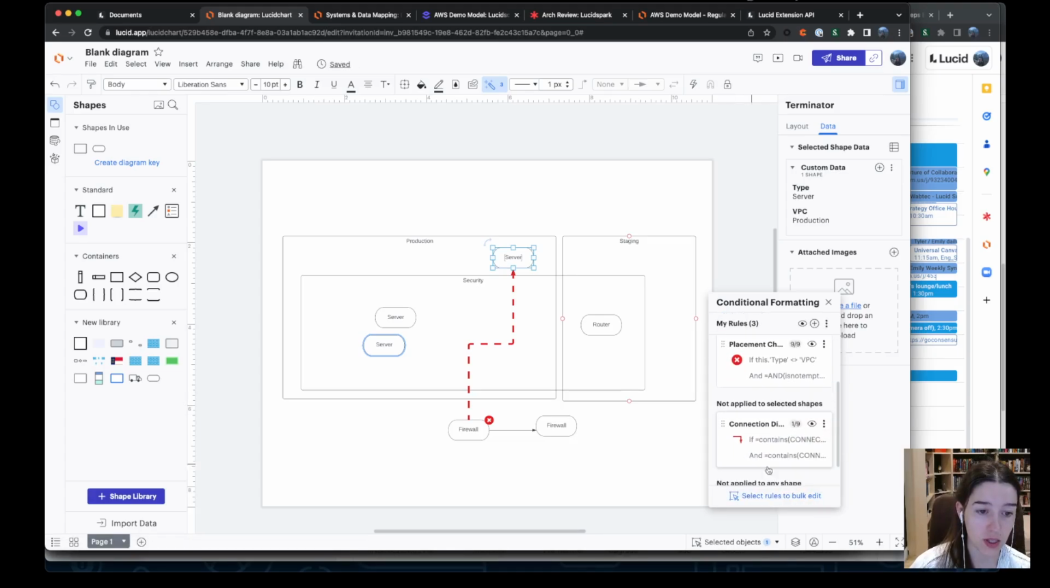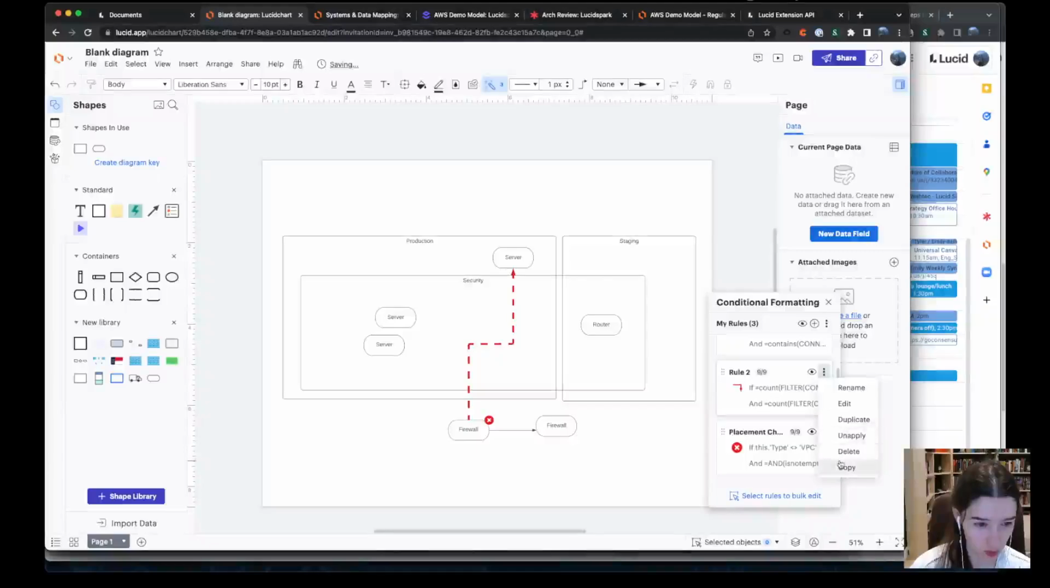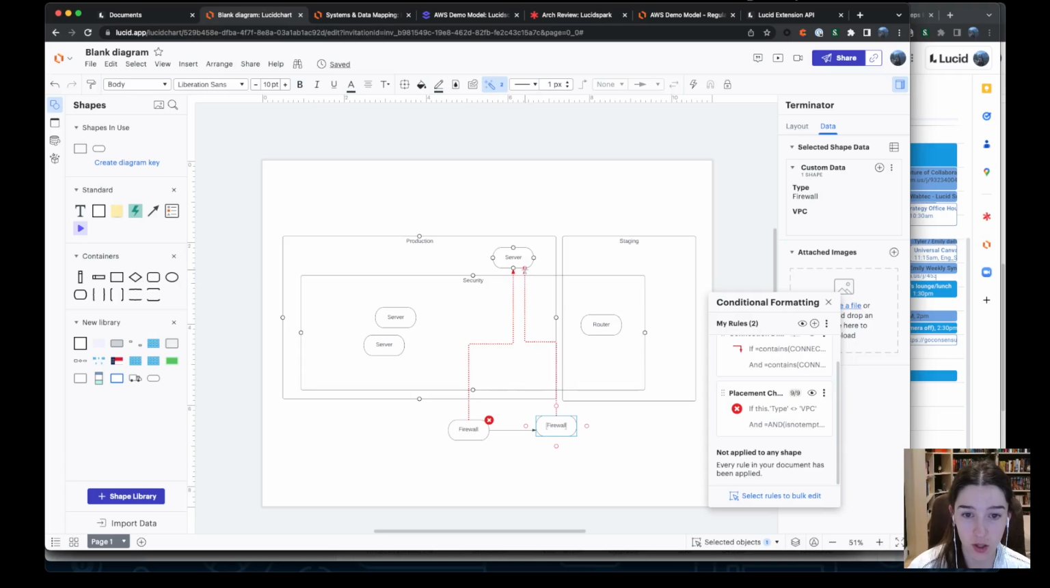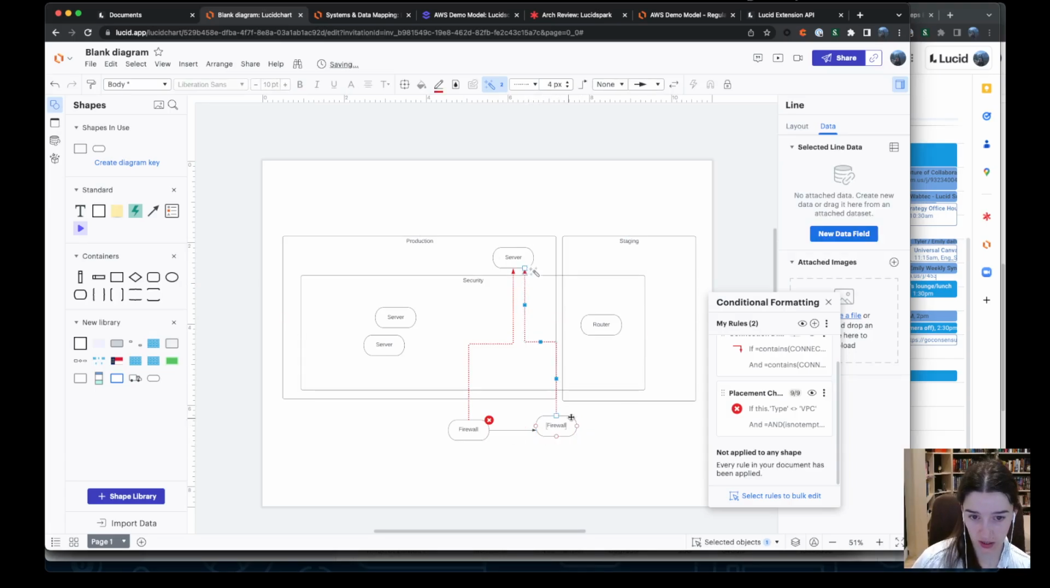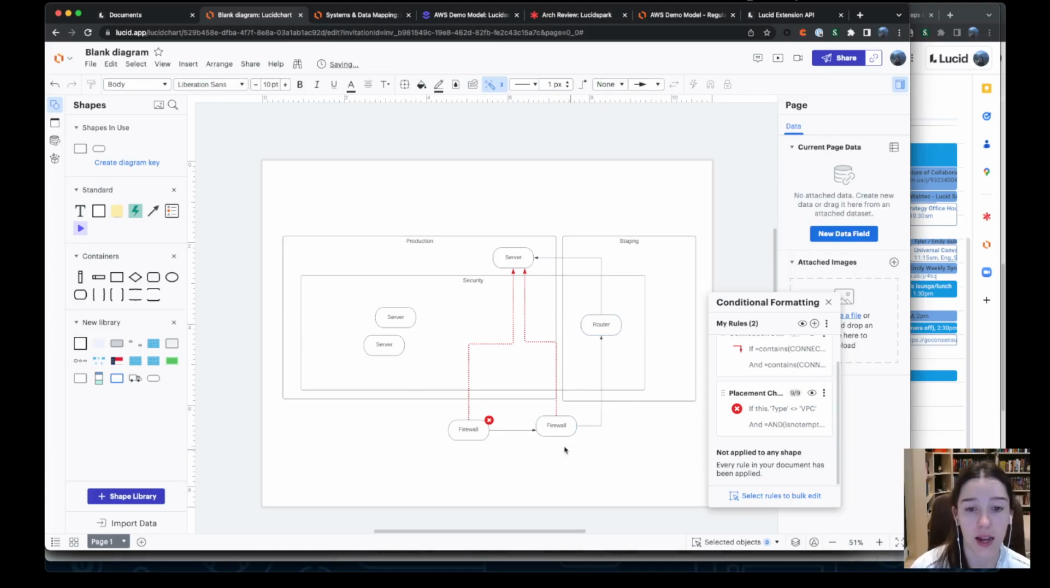Now, notice one thing that I did here. It's not applied to everything. It's only applied to some shapes. So I'm going to go ahead and say apply to all. And I'm also going to get rid of my old rule. And would you look at that? That formatting rule is now applying. So if I ever draw a line from a firewall to a server, it's going to automatically highlight. Whereas if I draw a firewall to router to server, we are A-okay.